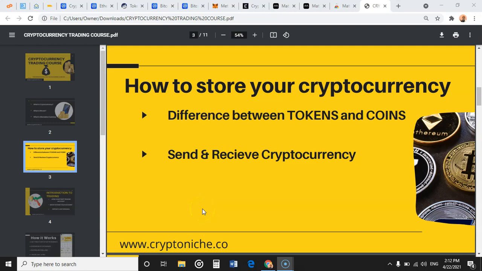So the next lesson in this module is that I want to show you how to send and receive cryptocurrency. I have created different wallets. I'm going to show you how to create your own wallet, and then you can send and receive these tokens.